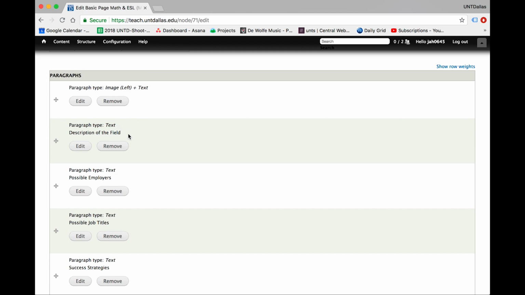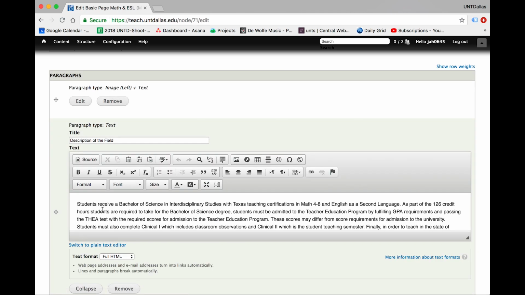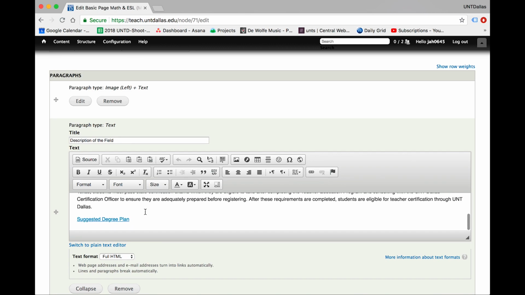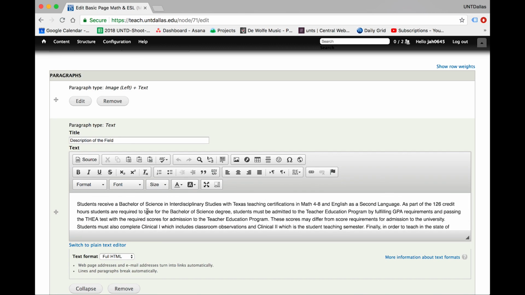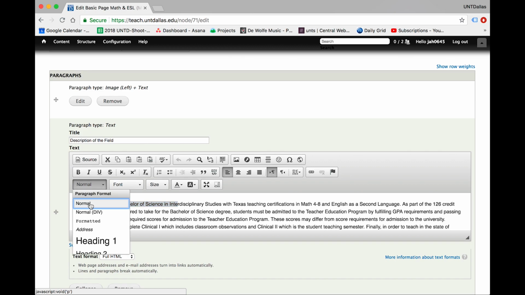First, the most common paragraph type is simply text. Click Edit next to a text-style paragraph to edit its contents. You'll see that only the body text under the heading Description of the field appears here. Whatever you put as the title is automatically set to display as large, bold type to signify it as a heading. Below this is the body text and formatting options, which should be familiar to you from most word processors.